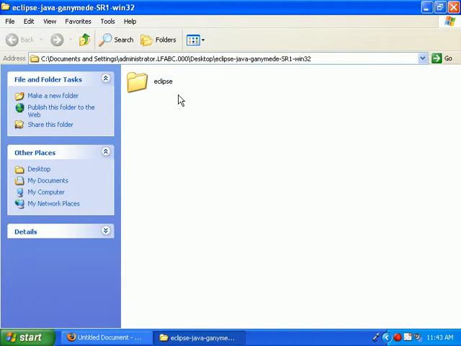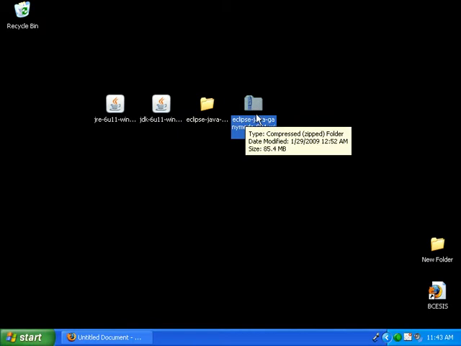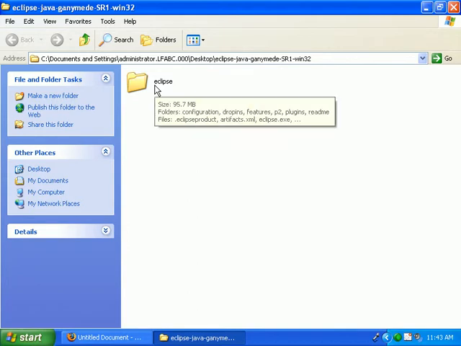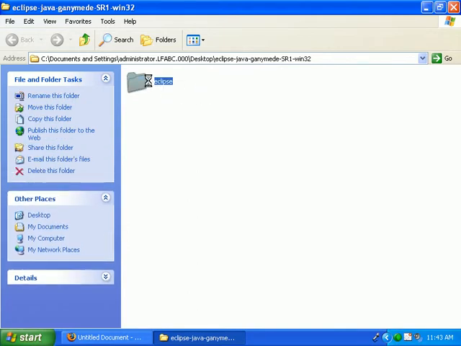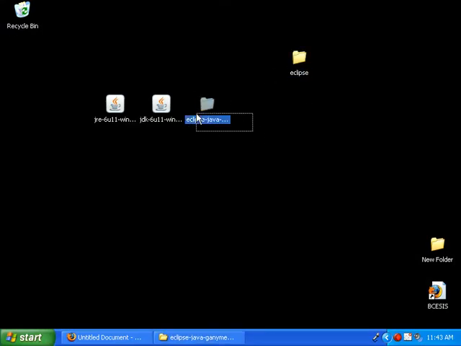So this is the extracted file. Let me just close this window off and show you right here. This is the extracted folder, and because we extracted it, we really don't need the zip one anymore, so just delete it. The neat thing I want to show you is that in this folder is another folder called Eclipse. I'm going to right click this, cut it, go back to my desktop, and paste it into my desktop. And I don't need this one anymore.